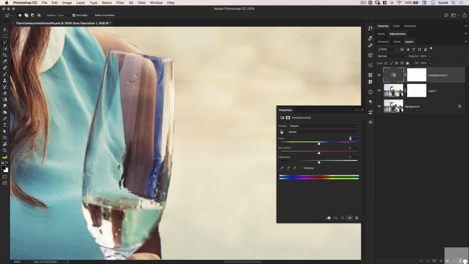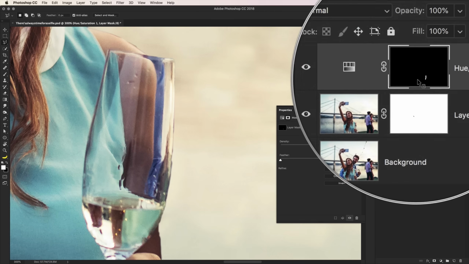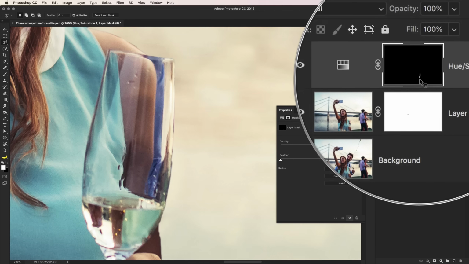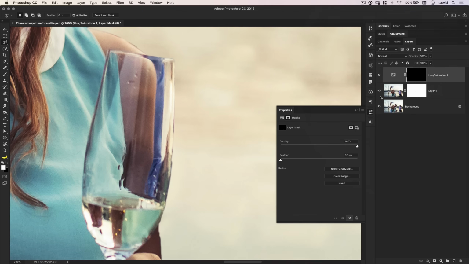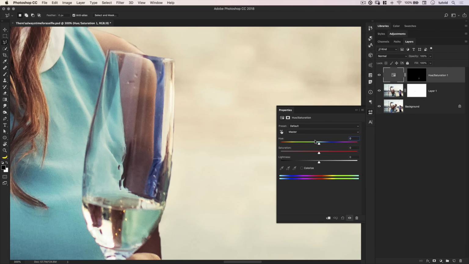I'll delete the current layer mask. Yep, delete it. And with this selection now, just hit the new layer mask icon, and now the hue saturation layer is going to be constrained to just this little area. All right, select the hue saturation layer icon, and first of all, let's try to desaturate. And that might look pretty decent.